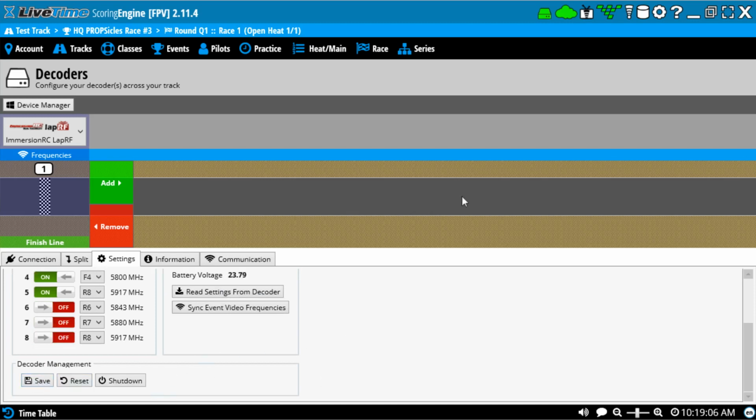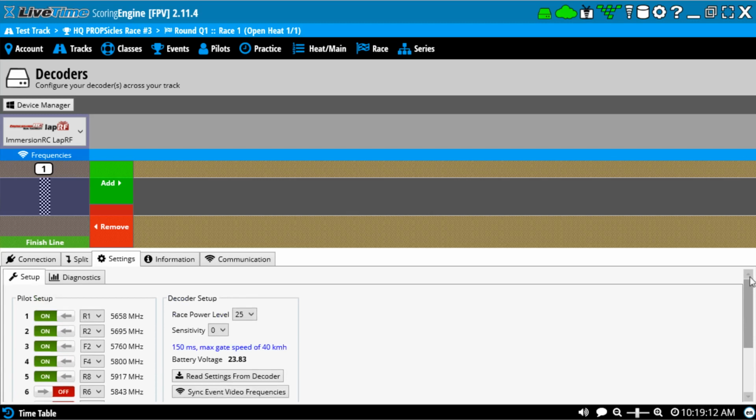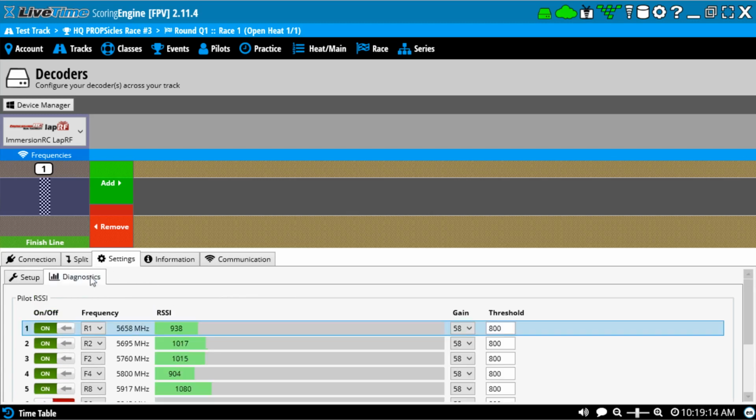Don't change stuff during a race, usually, because it'll turn the decoder red for a minute, or a couple seconds, and it'll miss their lap time if a pilot's in the middle of a race.